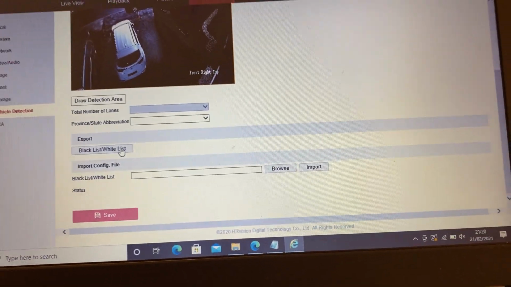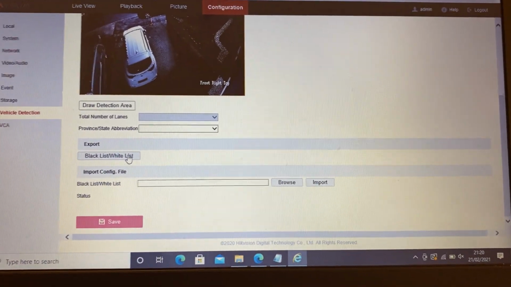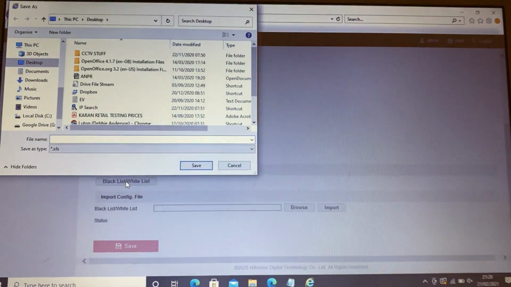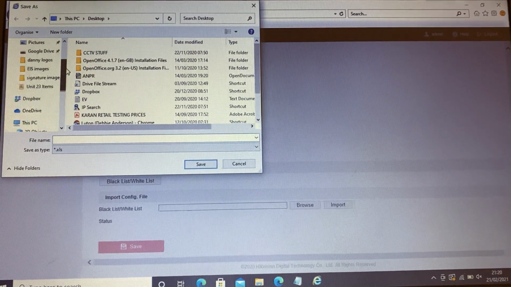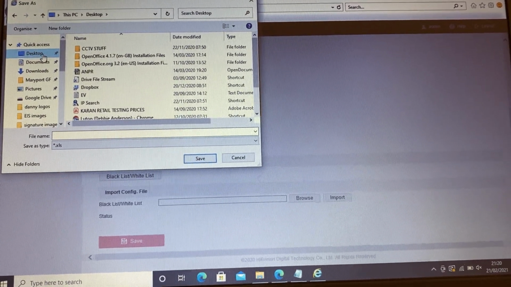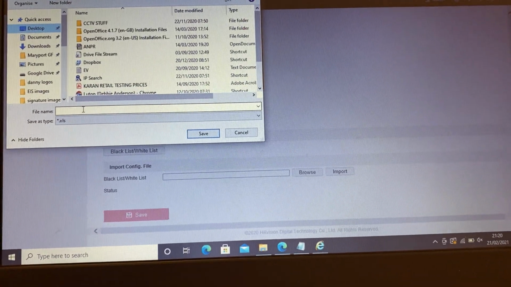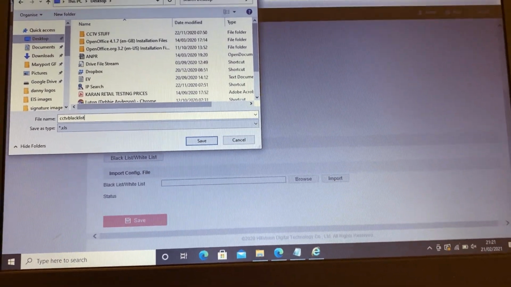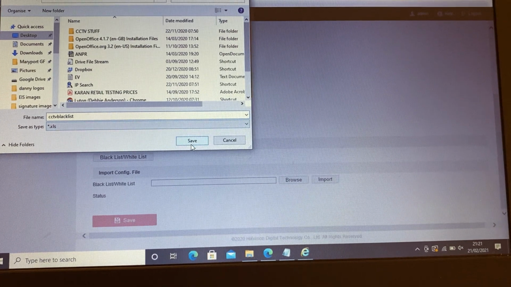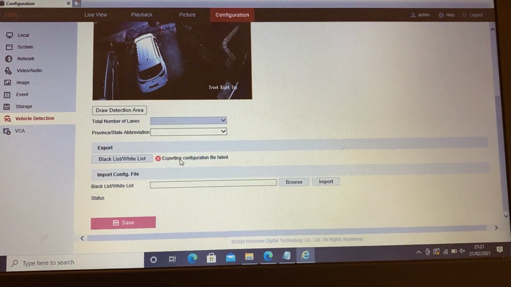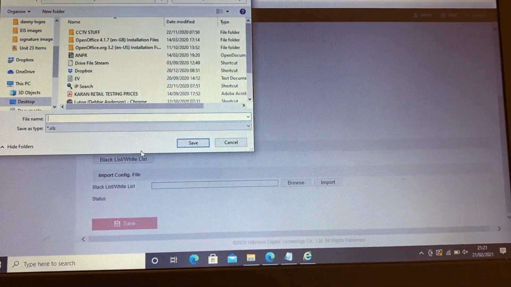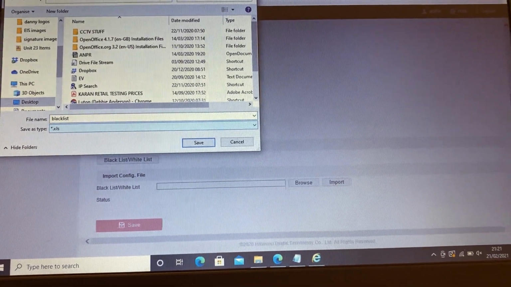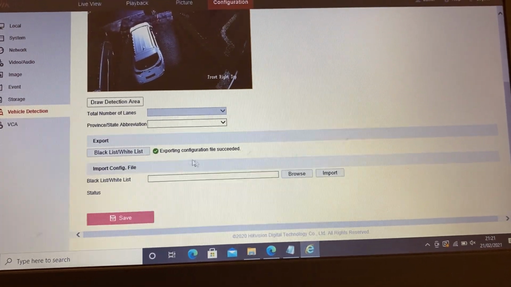Some of you might already have this blacklist Excel file downloaded, but if you haven't got it, you click on blacklist, whitelist, export, and then you have to select where you want to save it. In my case, I'm going to select the desktop, and you have to give a name to it. I will type in CCTV blacklist, and then click save. Oh, exporting configuration file failed. Maybe it didn't like that name. Just try blacklist, save. Right, okay, exporting configuration file success.